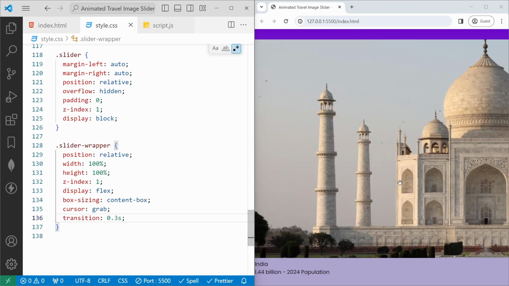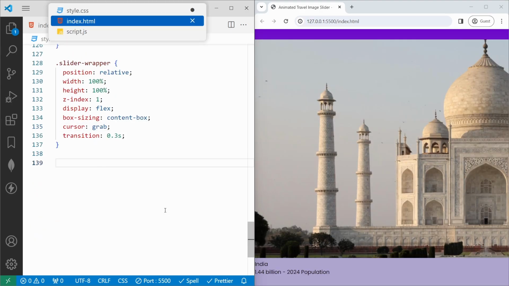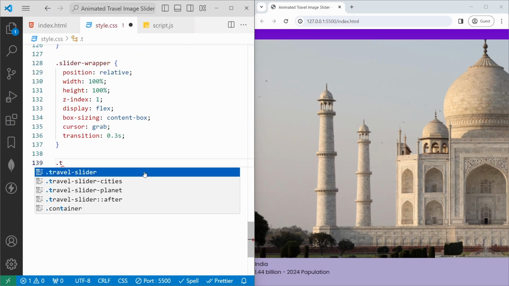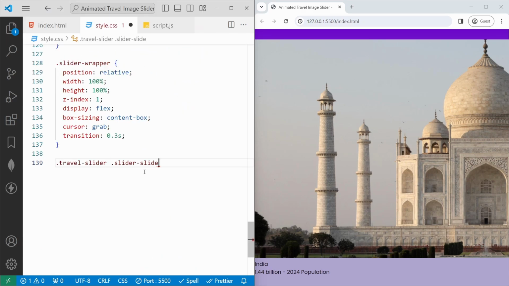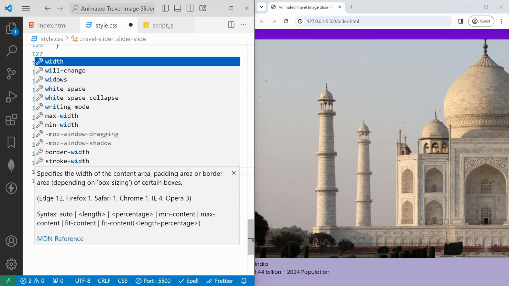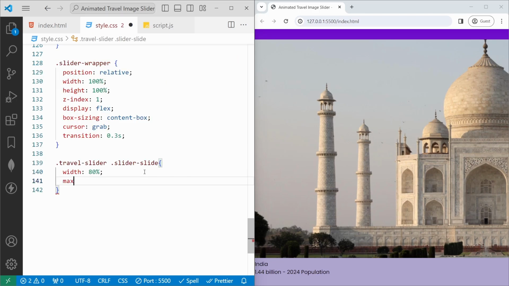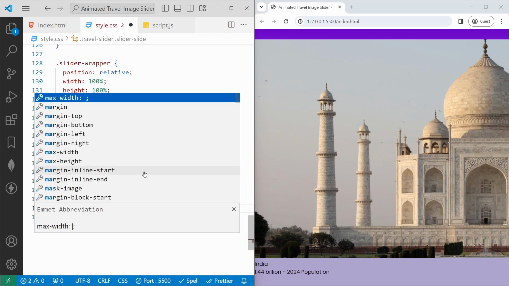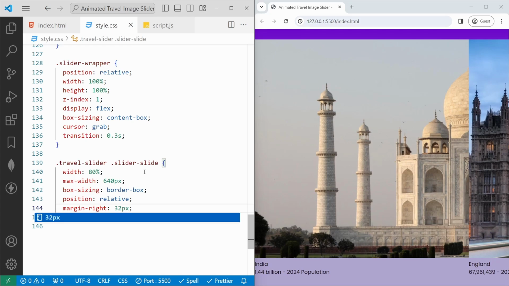If I save, now we can see the images in a horizontal line. So we need to style this. So again I will add the styles to this slider slide. With the help of travel slider, the subclass of slider slide, I will add the width of 80 percent. I will add the max width of 640 px. I will set the box sizing to border-box. I'll set the position to relative, and then I will add the margin right of 32 px. If I save, now we can see the images next to each other.